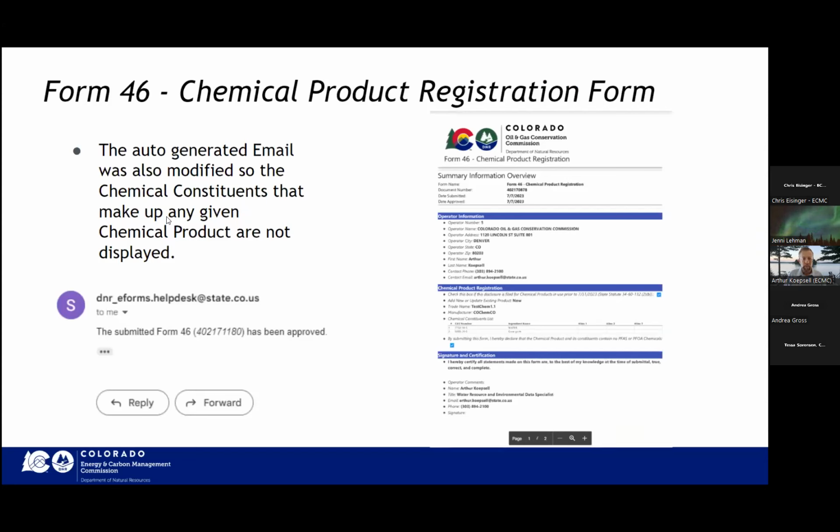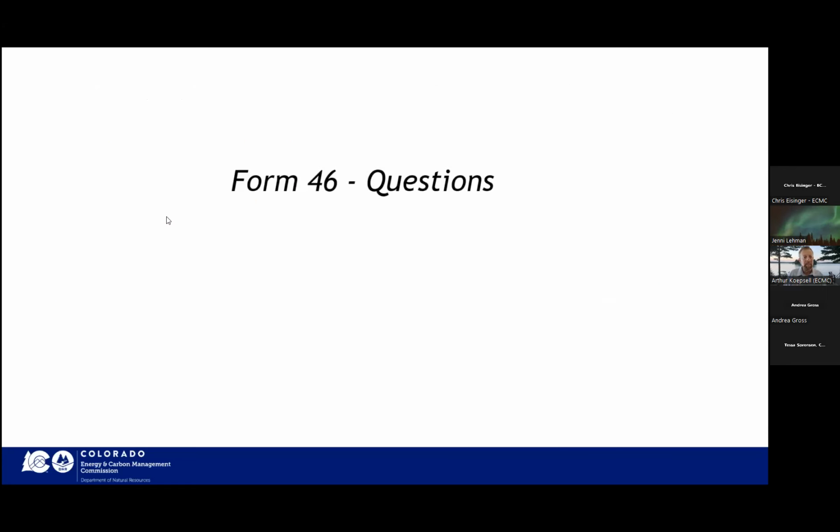And the last change we made was changing the email from what you see on the right, because there was some concern about the chemical products, and you could see the chemical ingredient list. So that's been removed. So now you'll just have a very brief email that says the submitted form has been approved that you can keep for your records. And I think that's all I have. If there's any questions regarding the Form 46, please feel free to add them to the chat. Thank you.